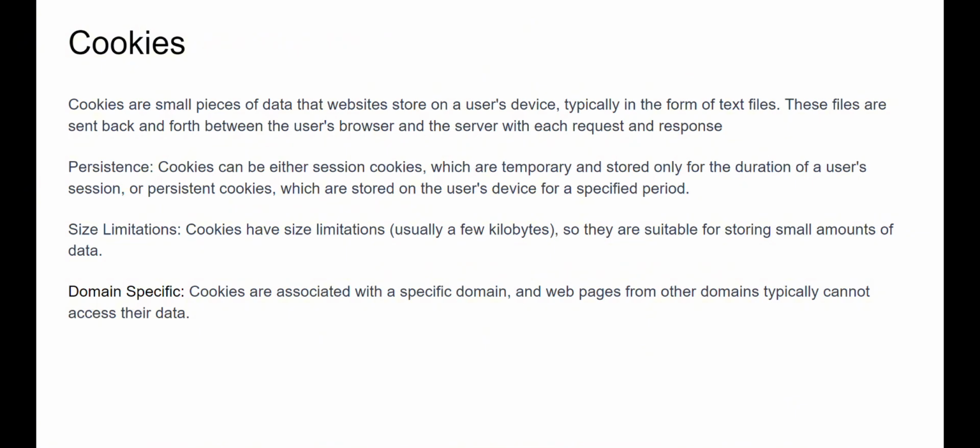Can be either session cookies, which are temporary and stored only for the duration of user's session, or persistent cookies, which are stored on the user device for a specific period. And also, we want to talk about the size. So cookies have size limitations, usually a few kilobytes. So they are suitable for storing small amount of data. So they are quite small.